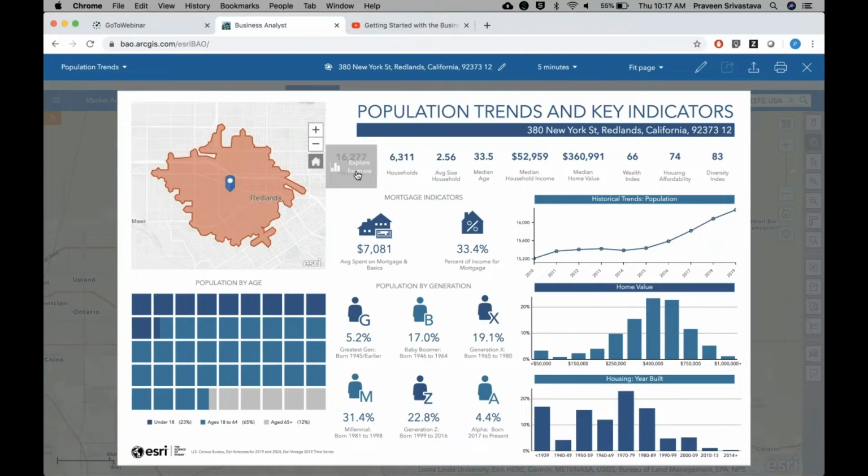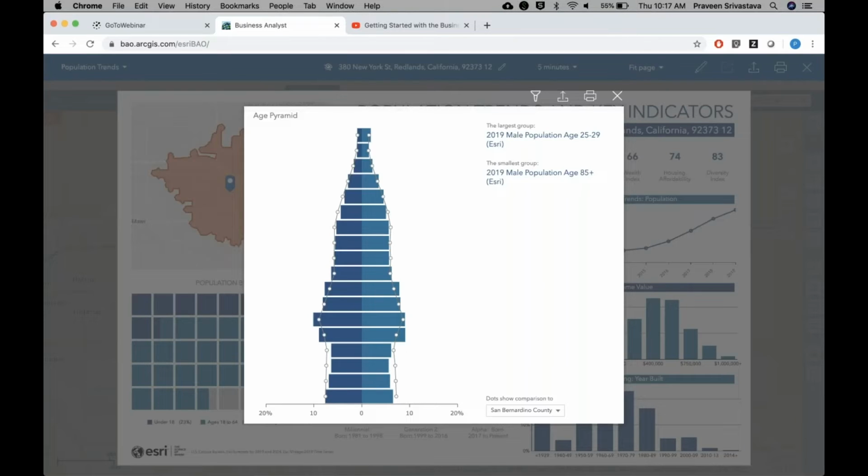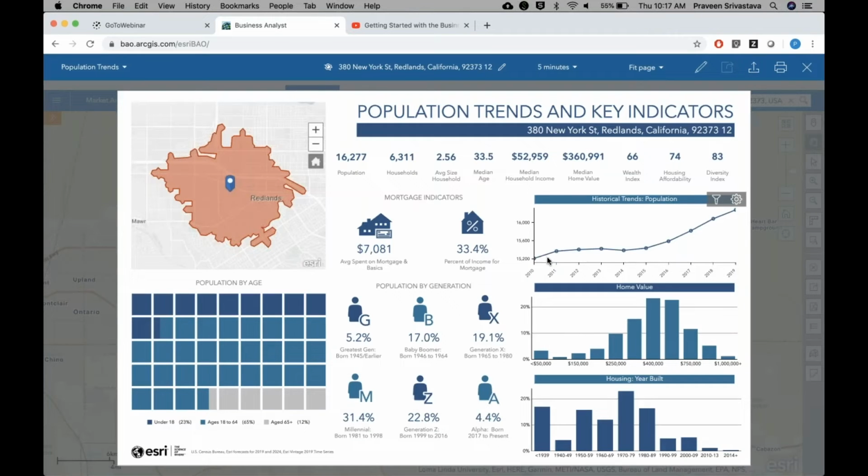So for example, I can see that within the 5-minute drive time, we have over 16,000 people living. Their median age is 33.5. And these infographics are interactive. So for example, I can click on median age and look at the age profile of this area by different age brackets and genders as well. You can also see that there are charts and different types of visualization, including an interactive map here.